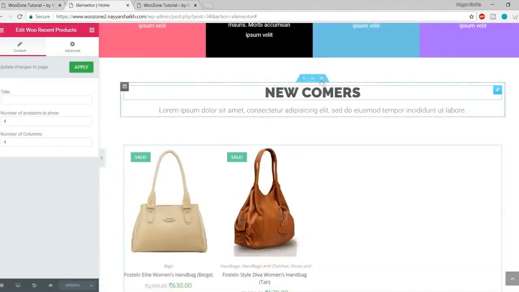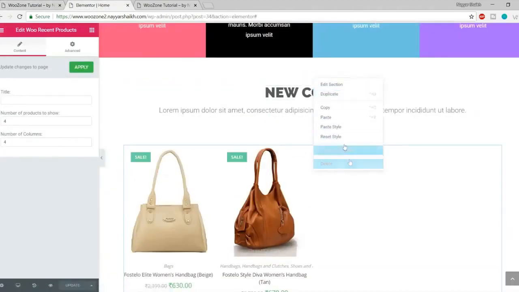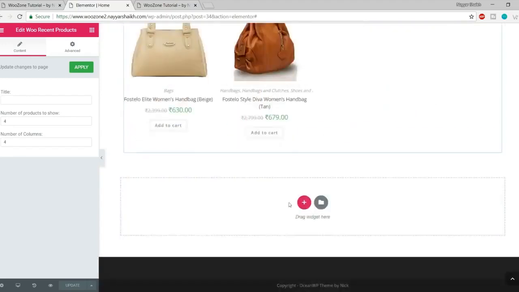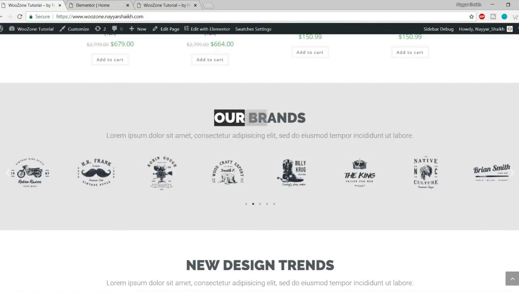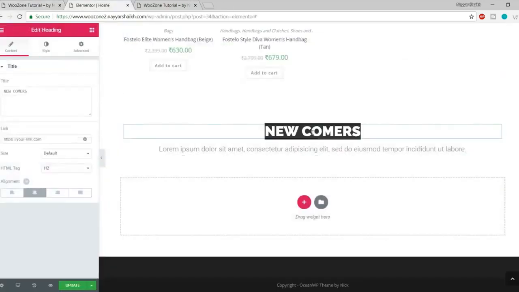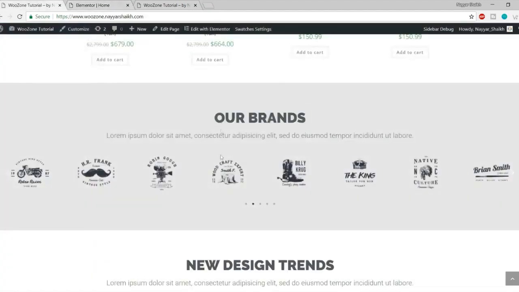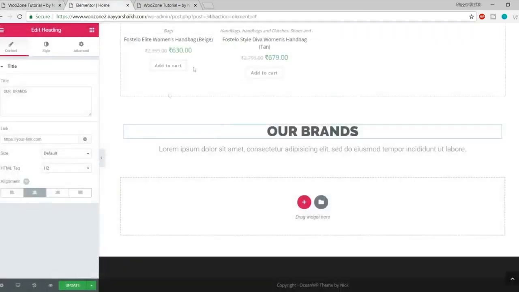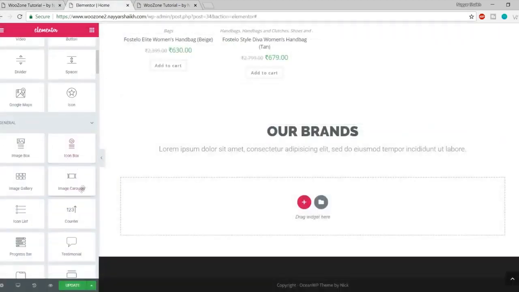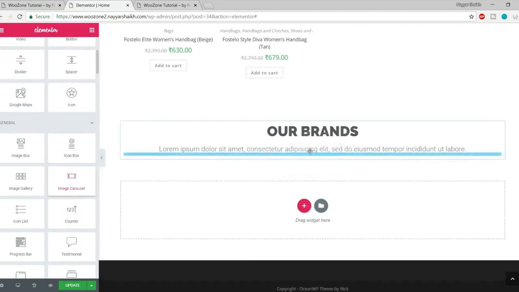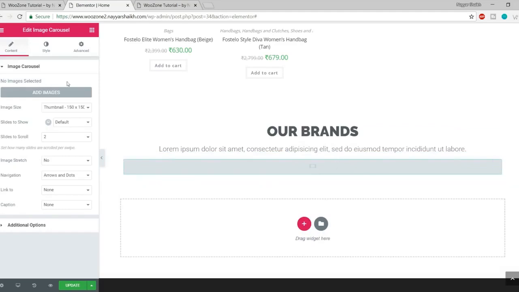First thing is we have to copy this. Copy this and paste it over here. This time it says "our brands," so let's type in "our brands" over here. Now we have to add this thing. I think it is called, let me show you. Yeah, it is image carousel. So bring it below over here.